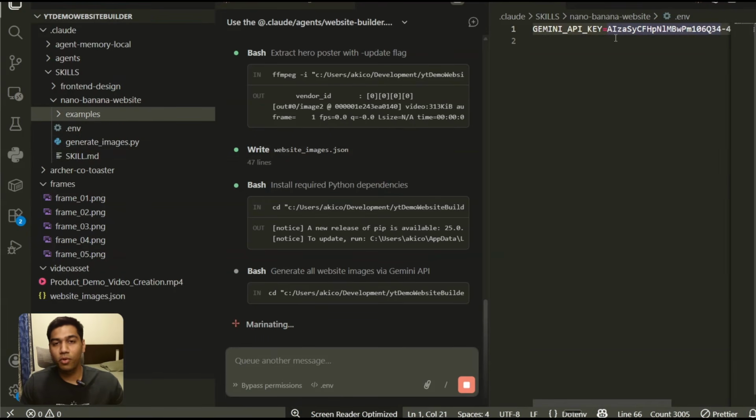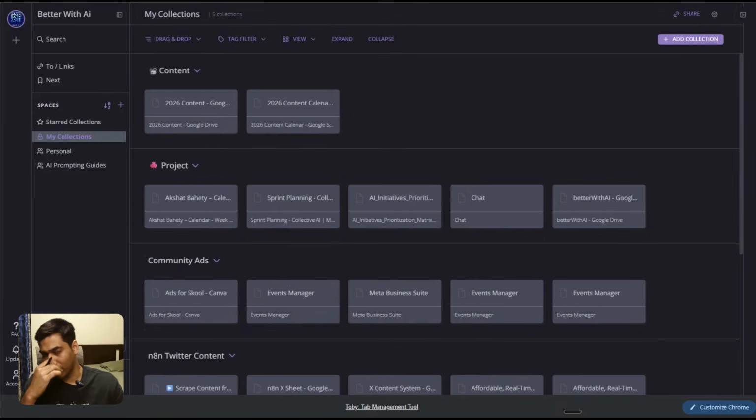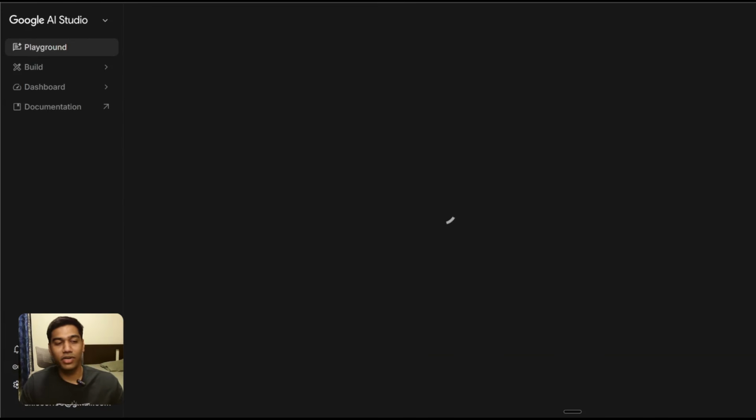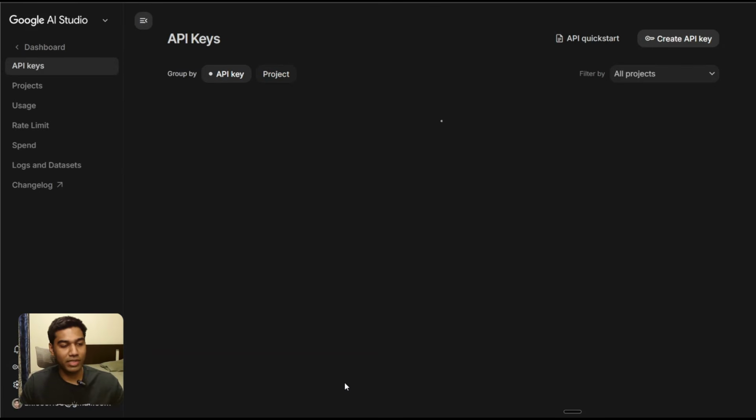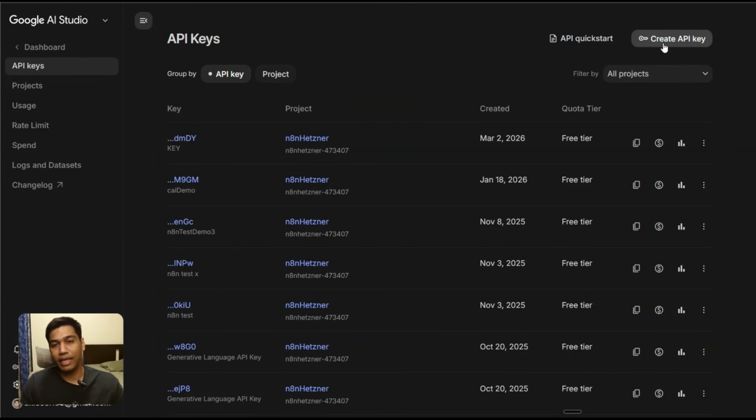The only thing you need to do is get your Gemini API key. Now you can get a Gemini API key in multiple places, but the easiest one is to go to aistudio.google.com and generate an API key. On the left hand side, click on get API key, and from there you can click on create an API key and get one, and that's all you need to do.